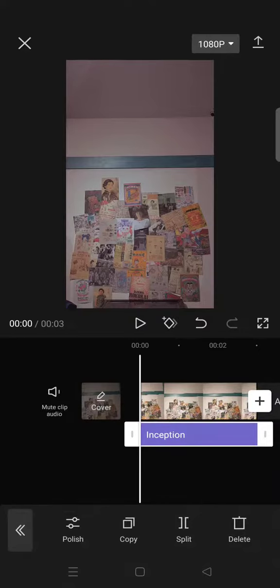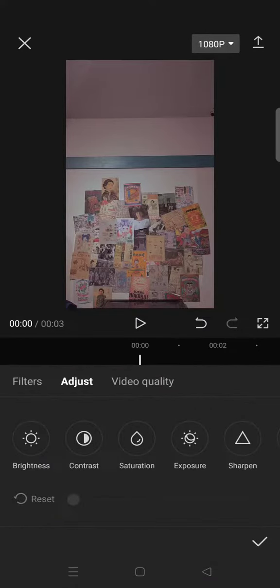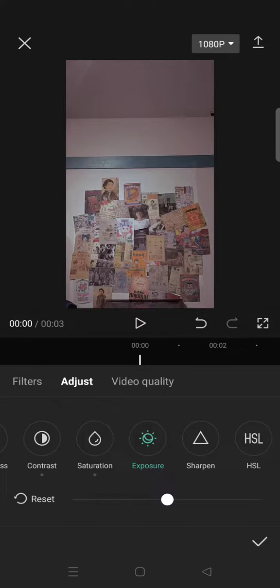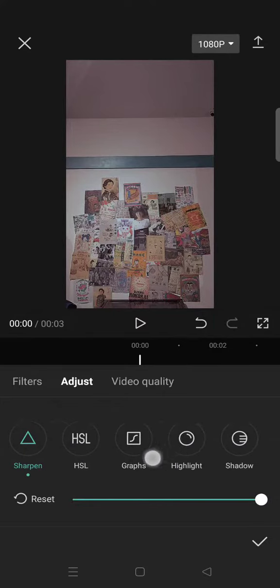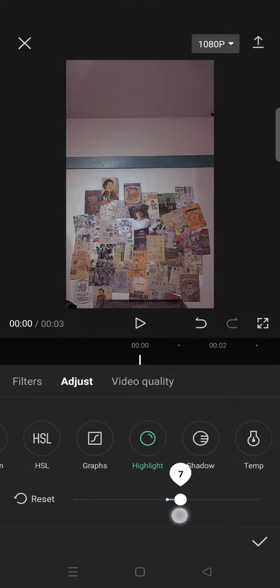Click on the check icon and then go to adjust and follow the settings. So for the contrast, set it into 11, and then the saturation -8, then set the sharpen into 100, then highlight 11, and then shadow 5.